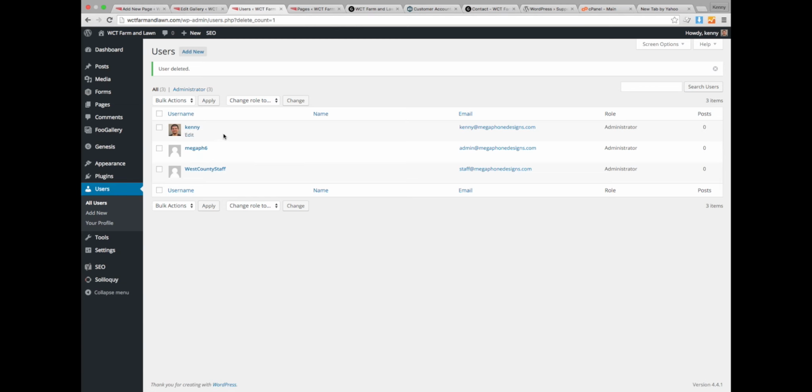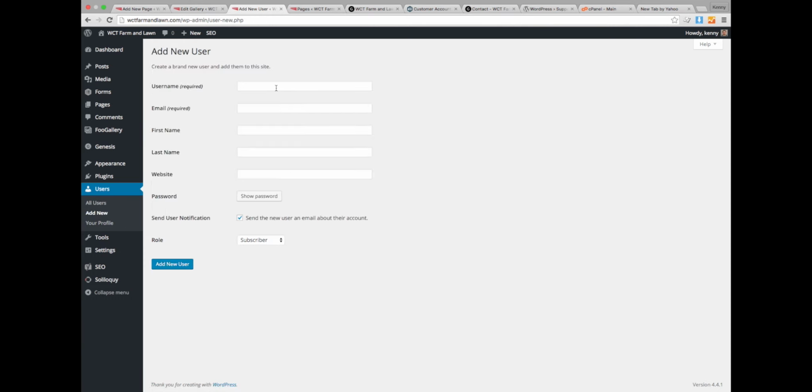And we have Kenny, MegF6, West County staff. Those are all ones that we want to keep there for the moment. And West County staff is the one that you all should be using for the time being, but you can always add a new user as well. You simply type in a new username and an email address, and we'll make one up for now. And you can fill in first name, last name if you want to, website, but you don't have to.